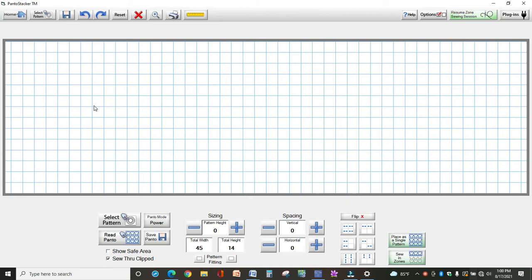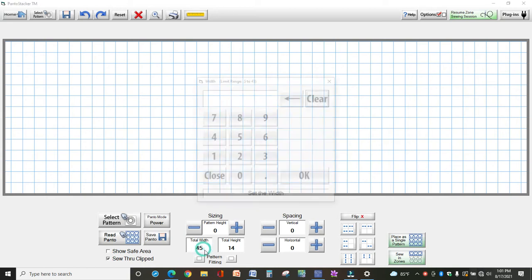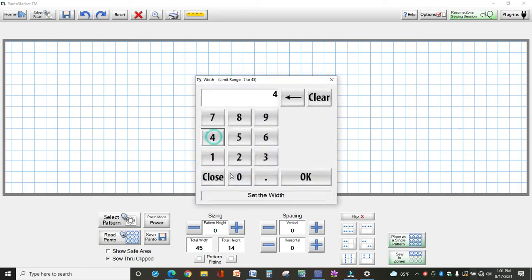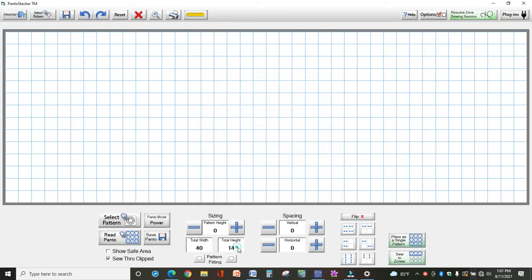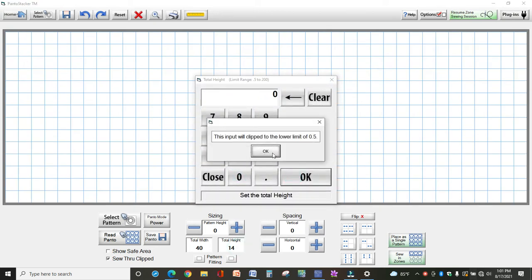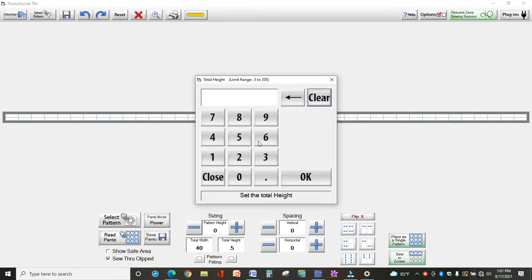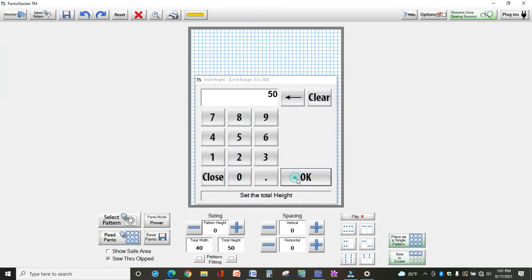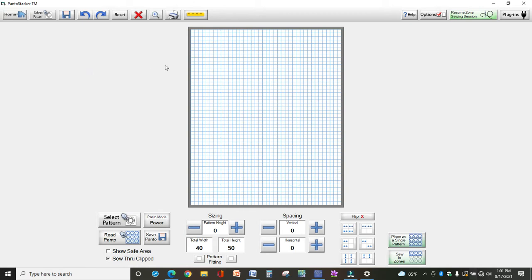So this is the screen you will see. First thing you need to do is come to the bottom and select your quilt width. Mine's going to be 40, and your quilt height, let's say 50. Now, you will see this represents my entire quilt, 40 by 50.